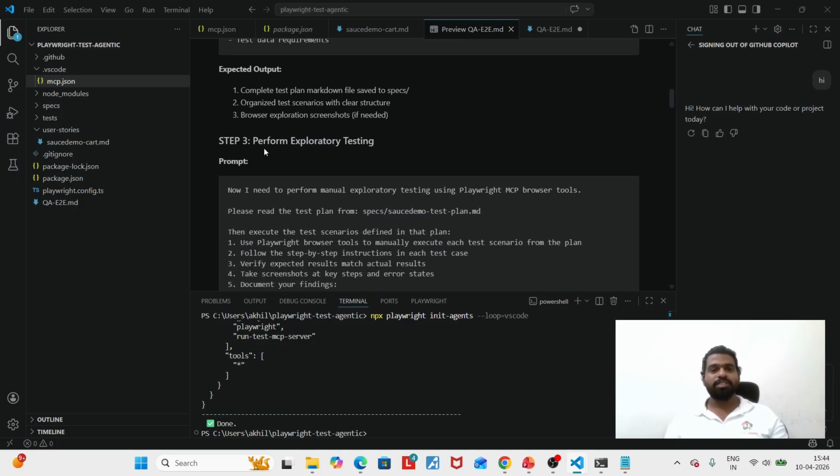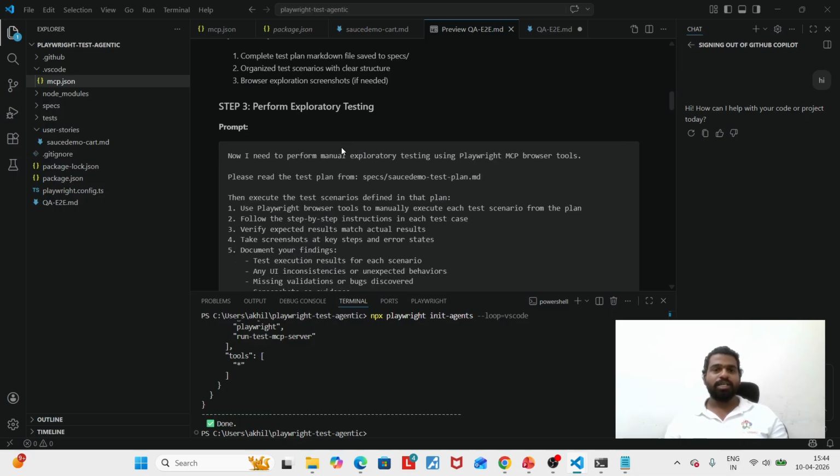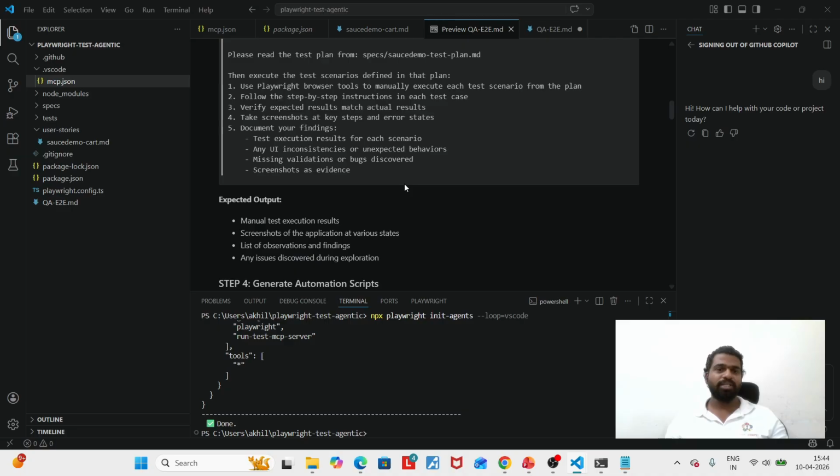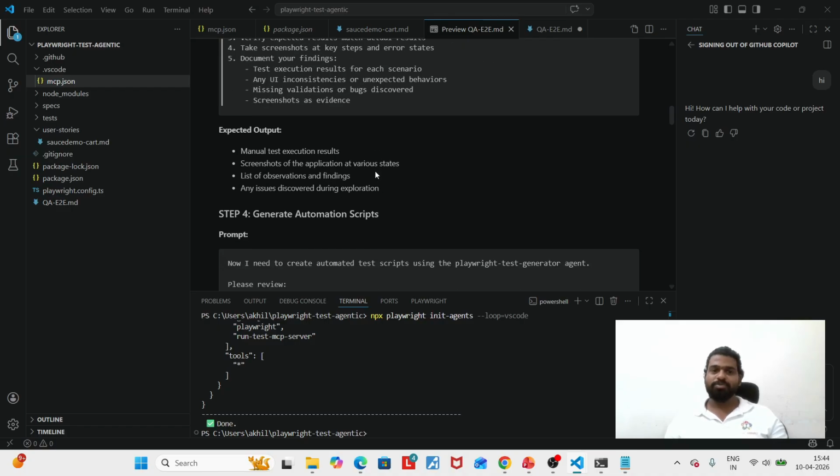And next, in step three, it's going to do some exploratory testing and also come up with some exploratory test cases and add them to the same MD file. I have set up some defined instructions and expected outputs.